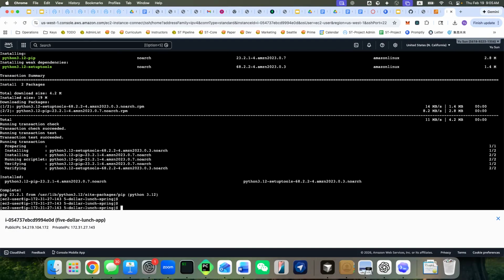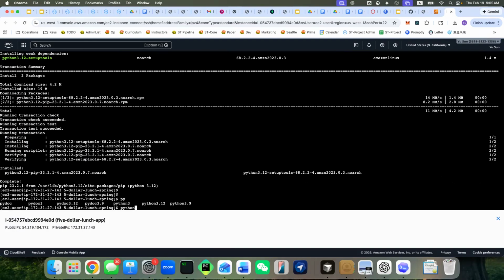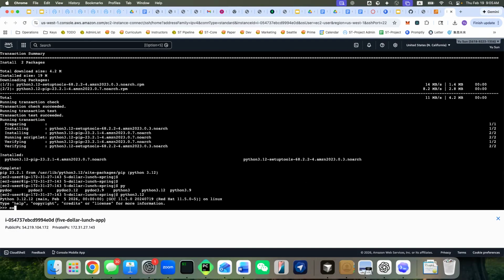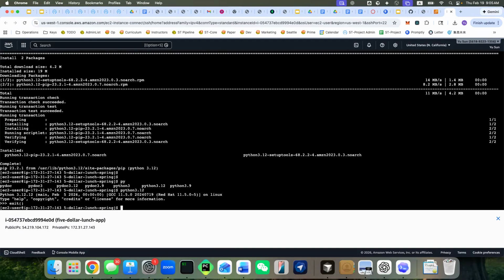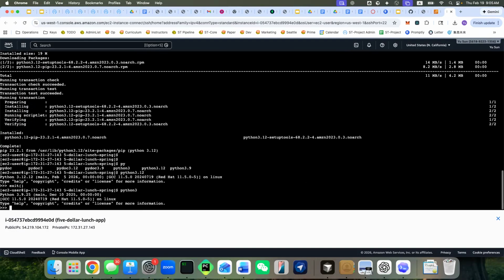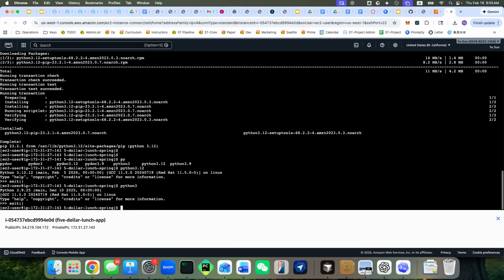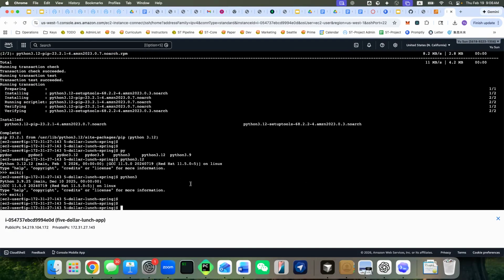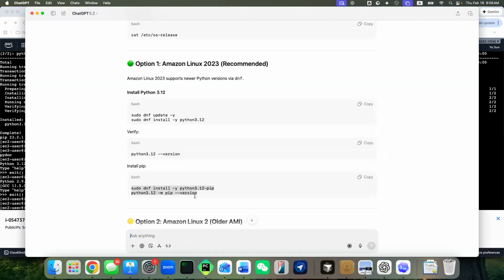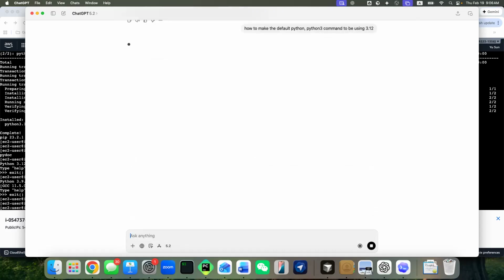Okay, so now when you run the command, you actually have to run specifically Python 3.12. That gives you that version. If you only do Python 3, that's still the old version. So sometimes, to make it easier, I'll ask how to make the default Python 3 command use 3.12. And then it will basically redirect all the commands.